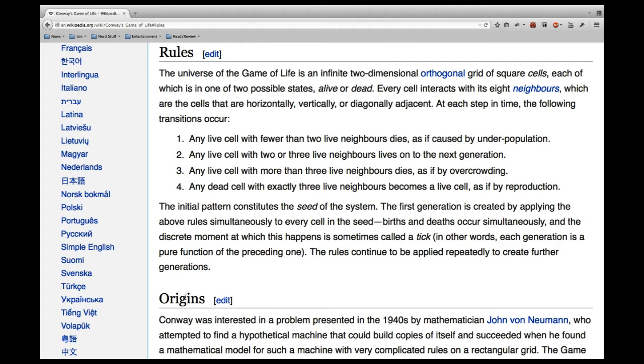It takes place in a universe which is actually a two-dimensional grid, and each cell in this grid is either alive or it's dead. And the Game of Life itself is round based, so with every round it is decided for every cell whether it will become alive in the next round, or whether it will die in the next round, or whether it will stay alive or stay dead.